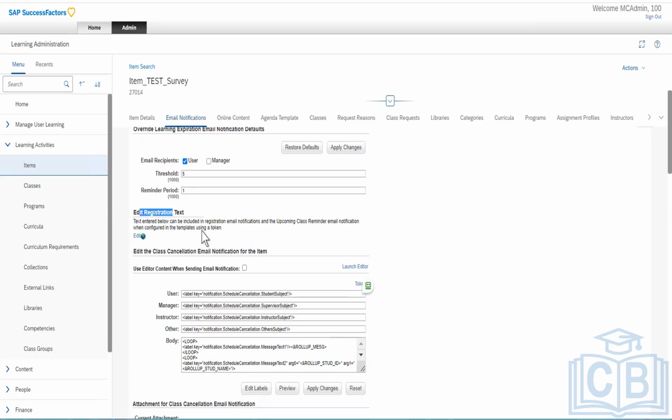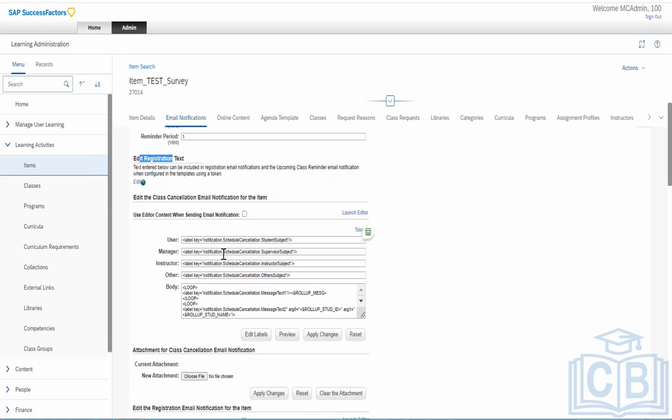Now, edit registration text. Let's go and edit registration text. What is the notification? If I edit the class cancellation, if I cancel that class, what will be the notification? This is the notification. Now, you asked how would I add it.